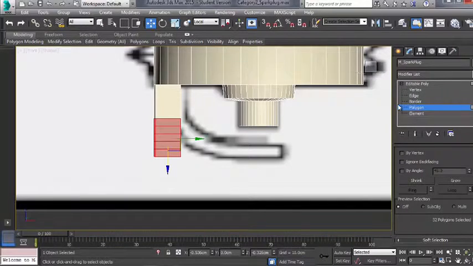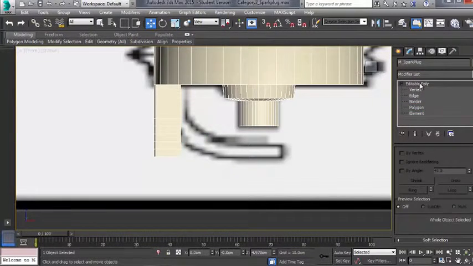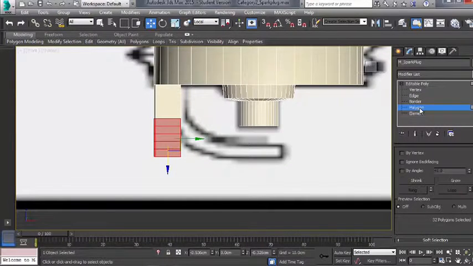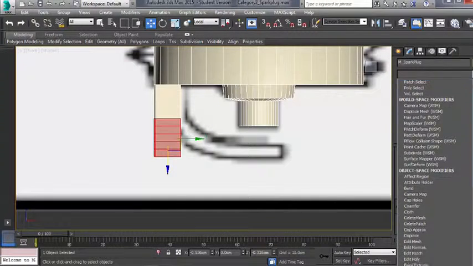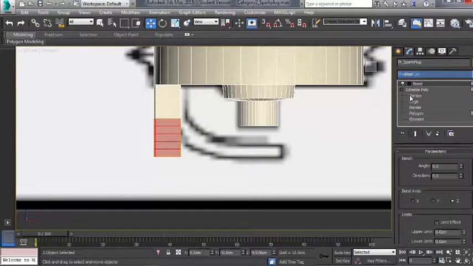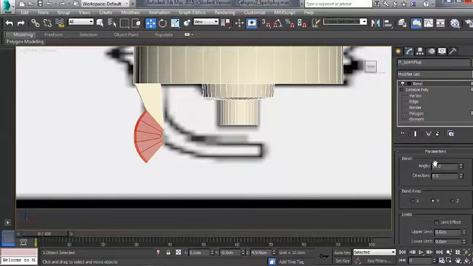Now this part is really important: you don't want to go back into editable poly mode, editable poly at the top of the stack. You want to have it on polygon here. So while you have it on polygon and you have these faces selected, we're just going to add a bend modifier. So you can see that's doing something, but it's bending in the wrong direction. So if we tick through these, okay, so that's it.